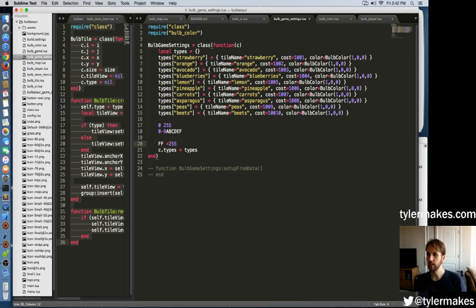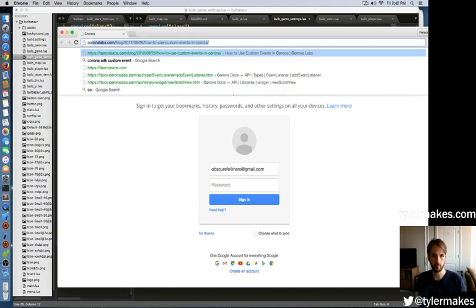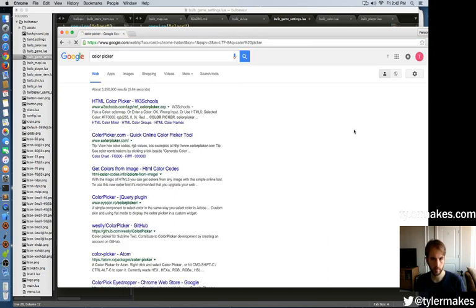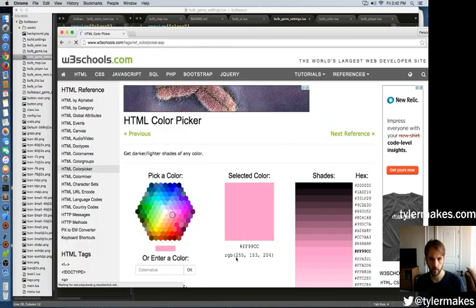So it's very easy when you go to, like, let's find a color picker. Yeah, so when you click these, see, they're in there. This is their hexadecimal value, and then this is their RGB value.